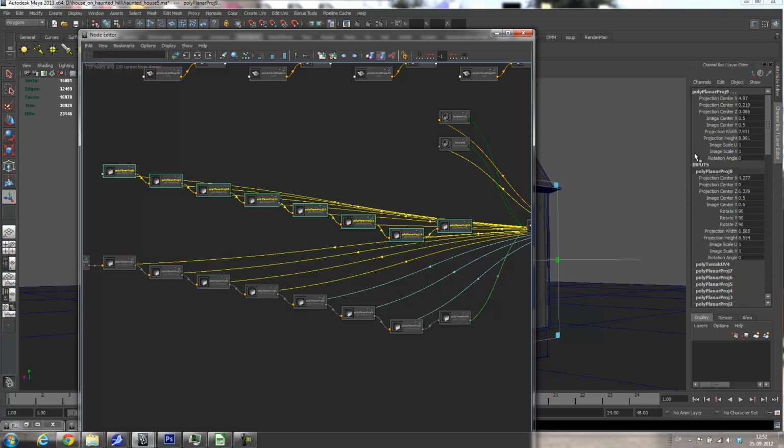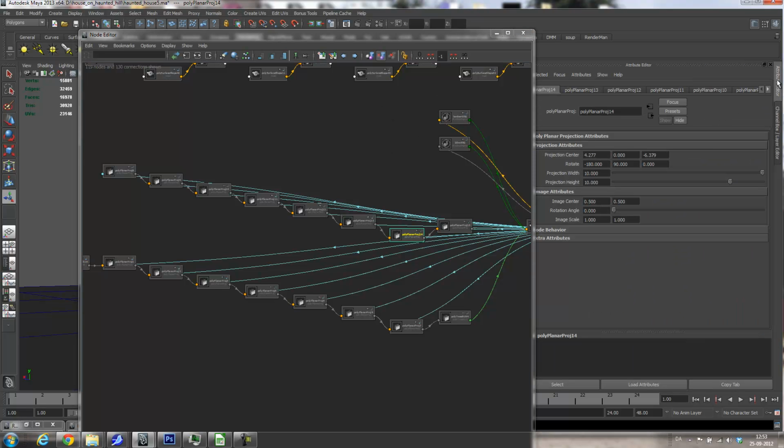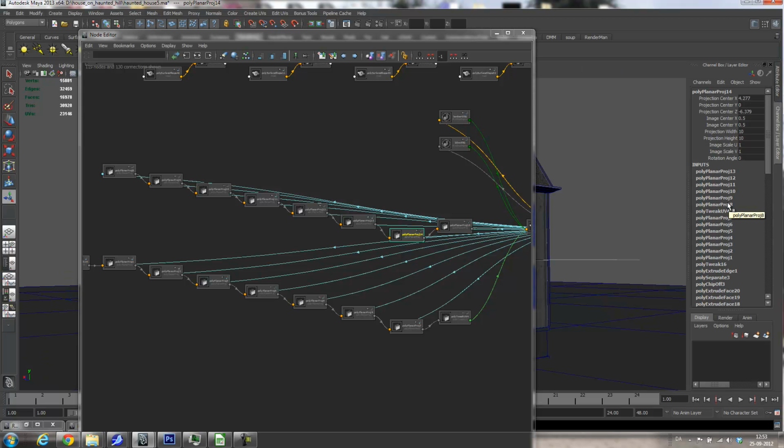Actually, I don't want that one. Okay, so that selects all of them, and then it should just change all of them. If I just change one, you should see that they're all changed to 10. So it's a little shortcut. That works with the channel box, not the attribute editor. So if I was using this, it wouldn't work. It only works in the channel box with multiple selections.